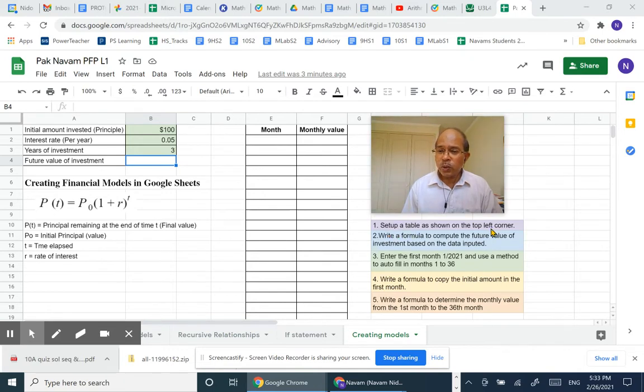Set up a table as shown on the top left corner. Set up the table exactly like it's shown here in terms of initial amount invested, interest rate per year, years of investment and future value of investment. We leave this fourth cell blank because it's going to be filled in with the next instruction.